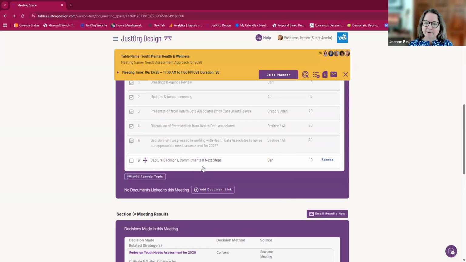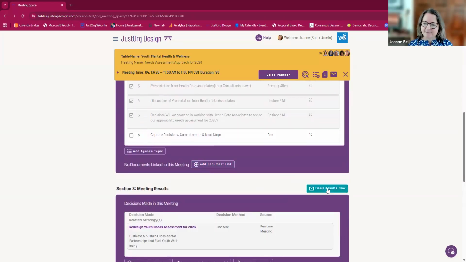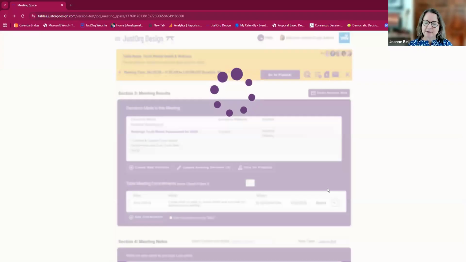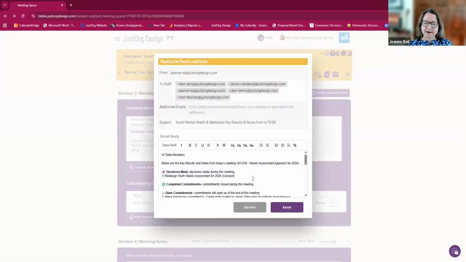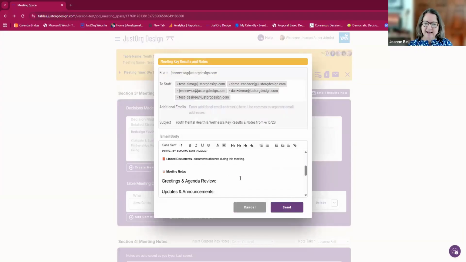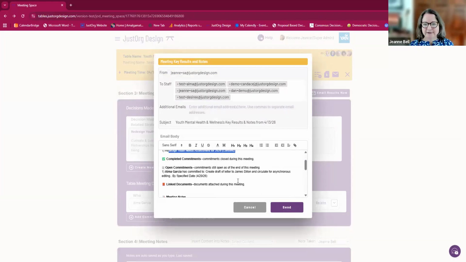And just review what we've done in the meeting. And then I can hit email results as we close the meeting. And all 5 participants will get this email that shows right there that decision we made and any other commitments and notes from the session. So that's decision-making in the JustOrg Design platform, making decisions clear, transparent, and part of the living record of your organization.